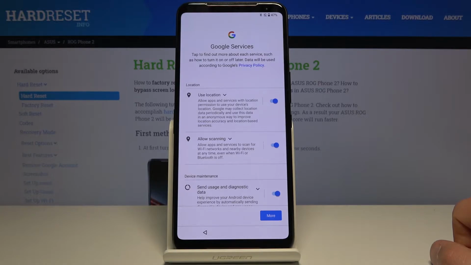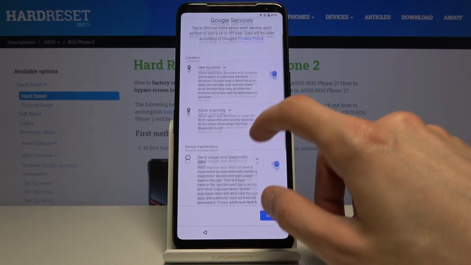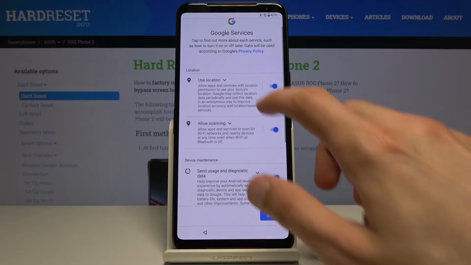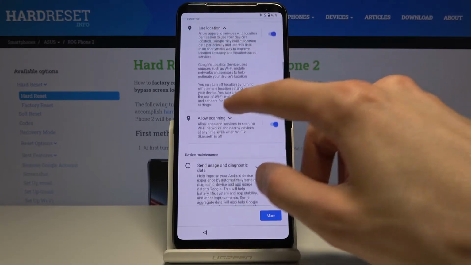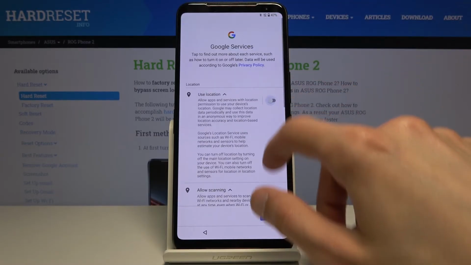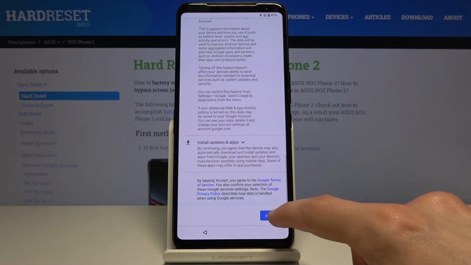Then we have Google services, so you have services like location, service scanning, and send user and diagnostic data. You can read what each one of them does by just tapping on the arrow right here to expand what it says, and also you can disagree to all of them and tap accept.